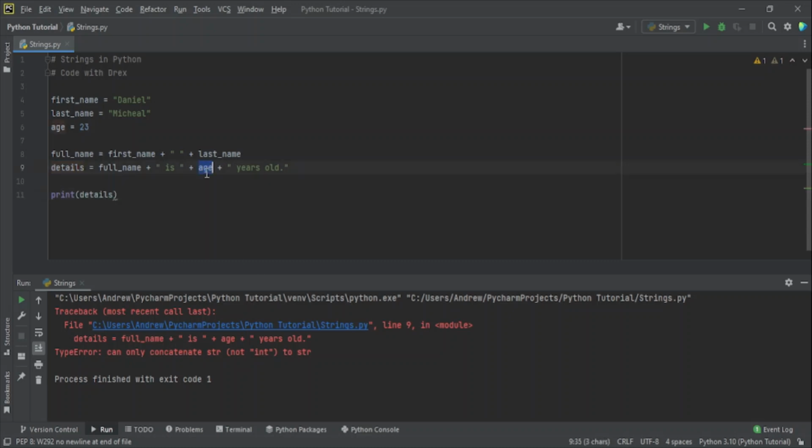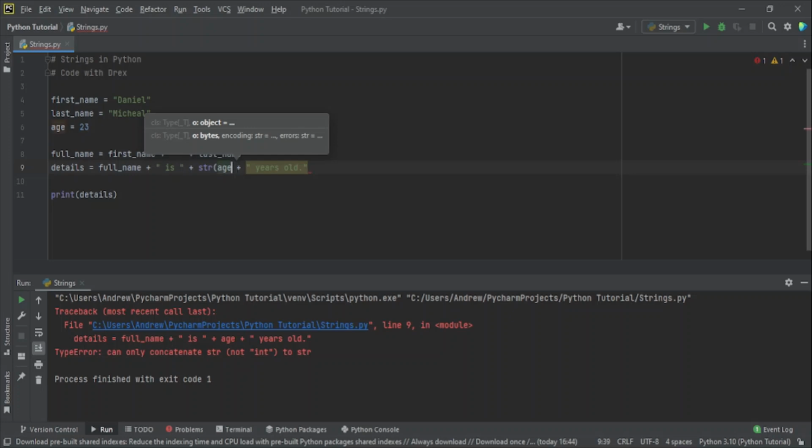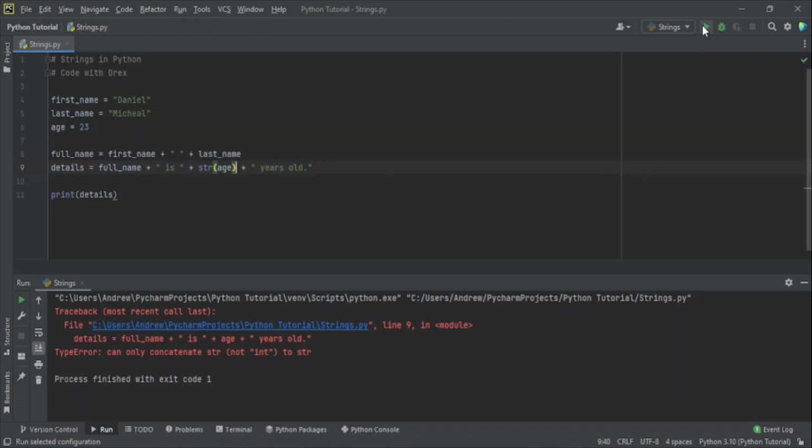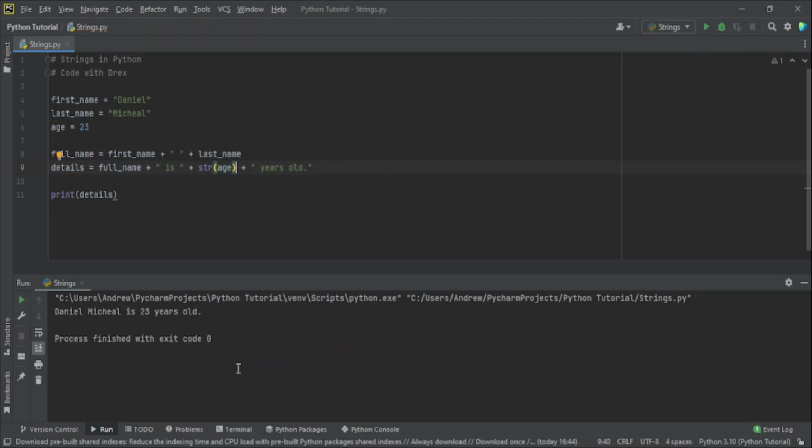This age here is an integer. We can't concatenate an integer and a string together. The only way to do this is to convert the integer to a string. And that's done by writing str, which symbolizes string, and putting the age into parentheses. Then I see it here. Daniel Michael is 23 years old. It worked quite alright. Now there are other ways we can concatenate this without having to change this age into a string format.